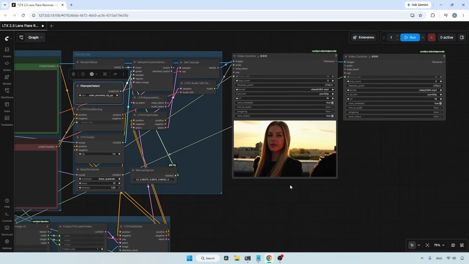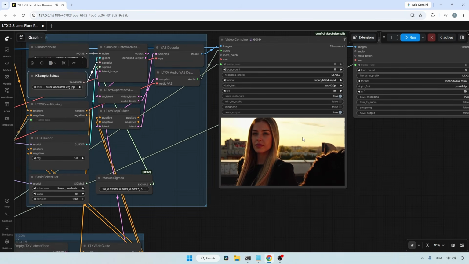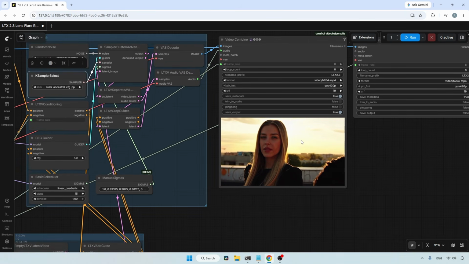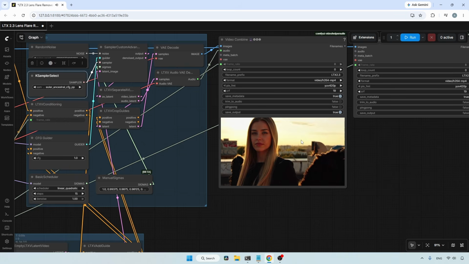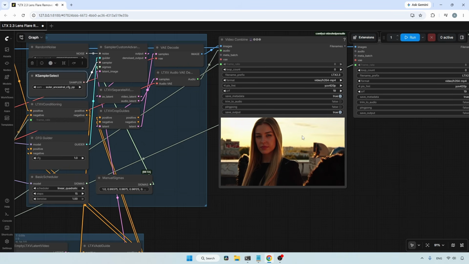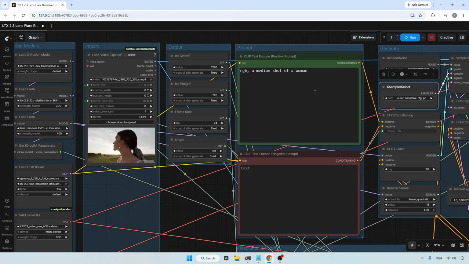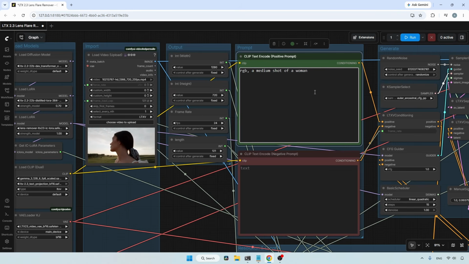Here I already generated a video and you can see that the lens flare has been removed from the video. It was a nice job done by the Lora. Now instead of regenerating the same video, let's load a different video. I'm going to choose this one. As you can see here, the video contains a good amount of lens flares. So let's see if the lens remover can remove it. For the prompt, I'm going to keep the current one. Let's hit the generation and see the result.